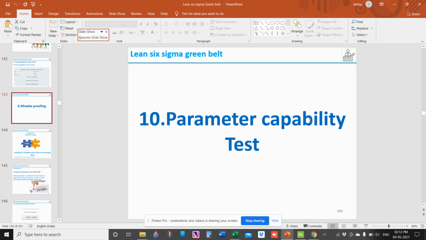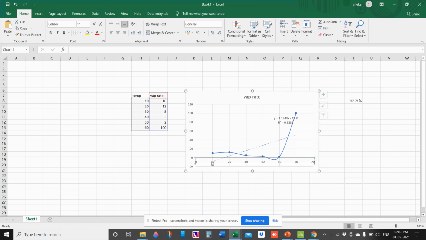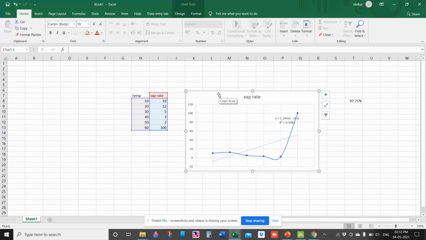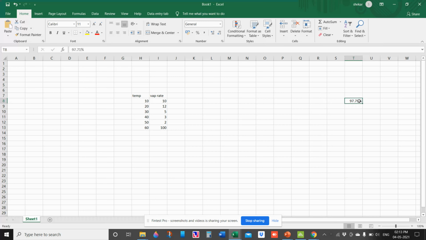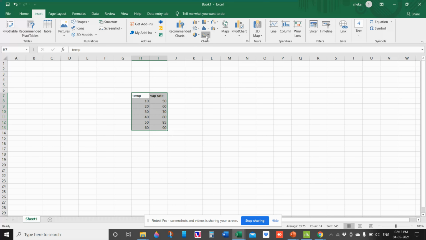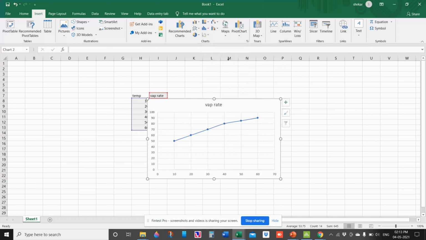So before going to the parameter capability test, in the previous video, let us do a correlation analysis in Excel. So now I have a data here. The data is like, I have taken temperature and I have taken vapor rate. Say, for example, vapor rate is something like this. I have two data, temperature and vapor rate. So both I'll select, go to insert, go to scatter and give the second one with the line.